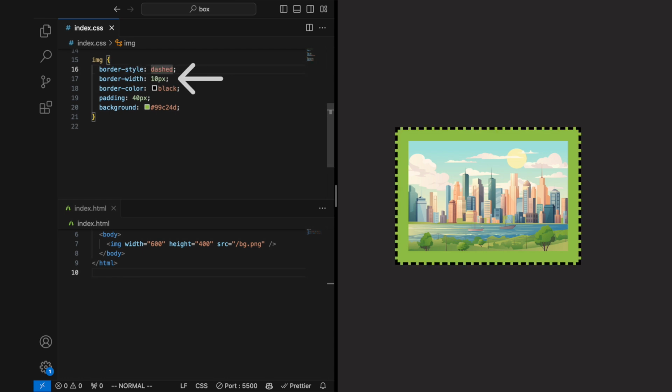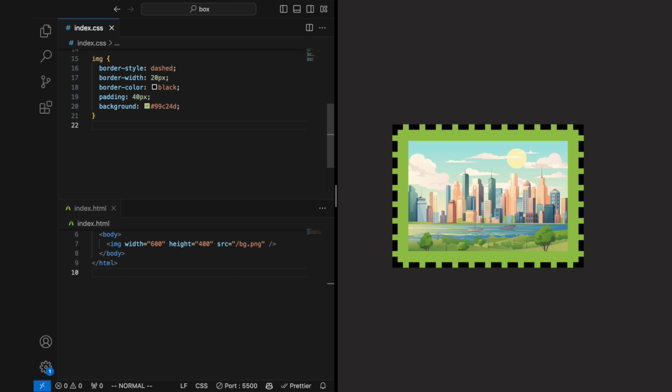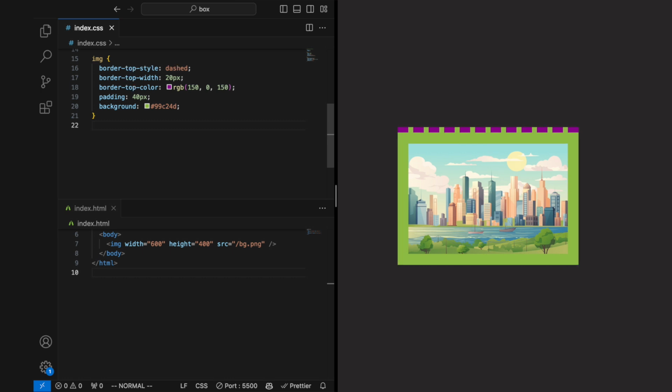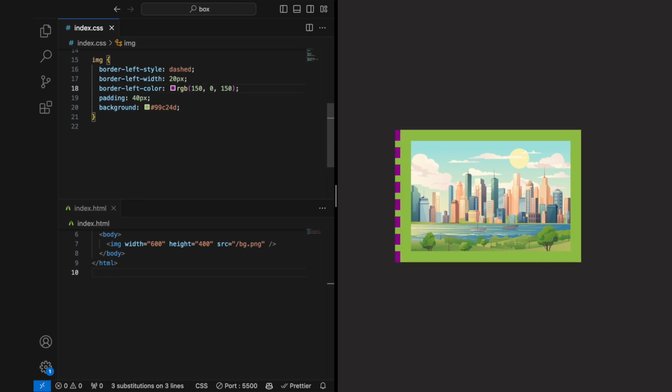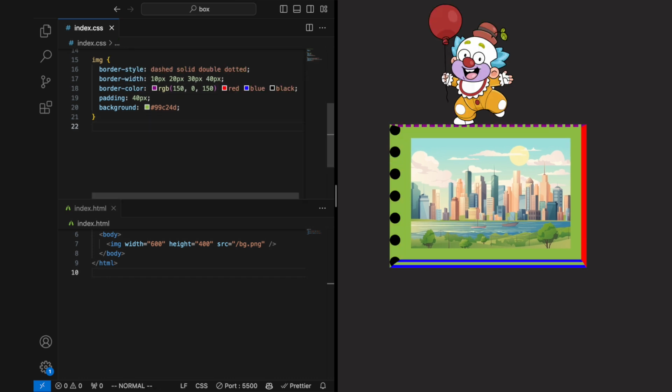The border width property specifies the thickness of the border. You can use different units like pixels, percentages, and rem. The border color property sets the color of the border. You can use color names, hex codes, or RGB values. You can specify all of these properties individually for each side of the box, top, right, bottom, and left, or use shorthand properties to set them all at once.